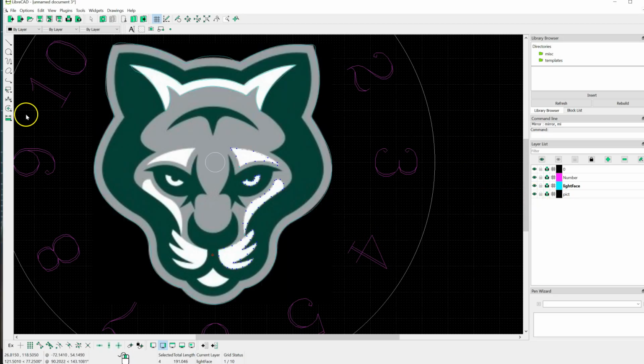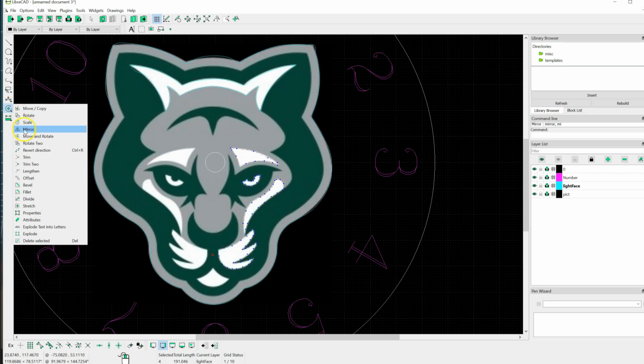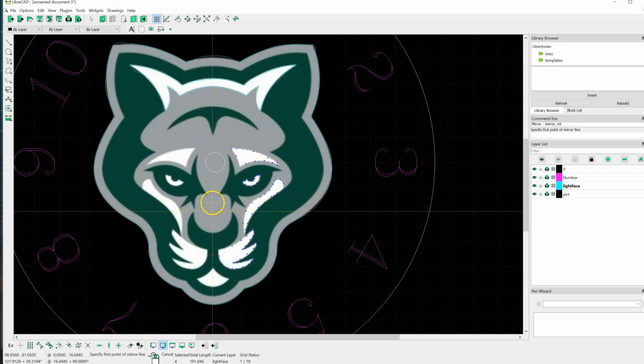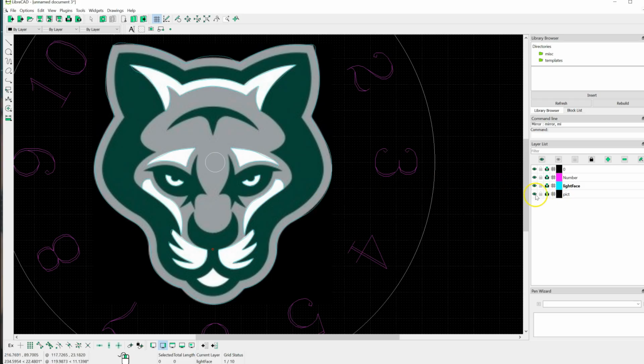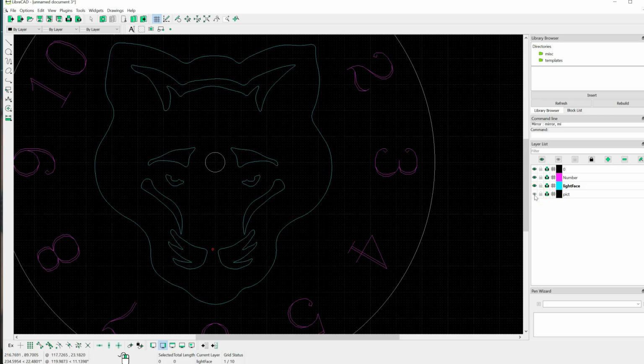So to do that, I'm going to come over here and select mirror, and then I want to create a mirror line. I'm assuming this little peak is dead center on the image, so I'm going to select that, and then you can see it already as a ghosty image there. All you want to do is drag it down until it lines up pretty much where you want it, which I think is going to be there. Click it, and then I'm going to keep original, say OK, and now you can see if I turn off, I've got the symmetry that I've wanted.